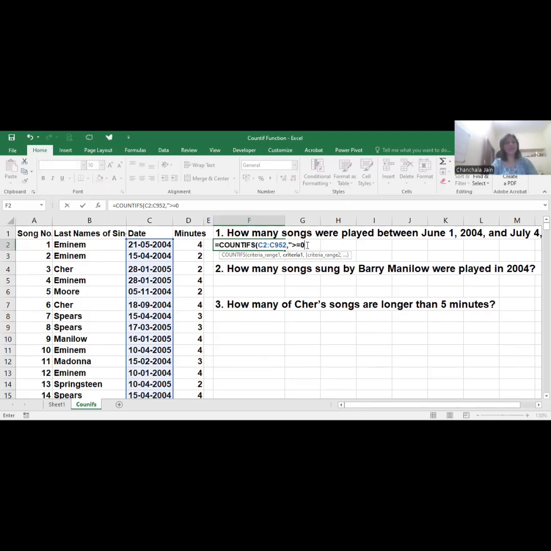Again, we need to give the second criteria range, which is C2 colon C952. After the comma, the criteria will be less than or equal to 4th July 2006. Closing the double quote, closing the bracket, we can press enter. We get the answer as 721. So a total of 721 songs were played between June 1, 2004 and July 4, 2006.